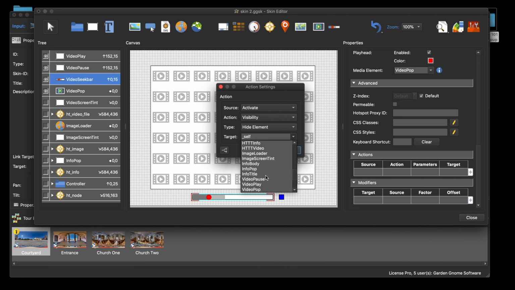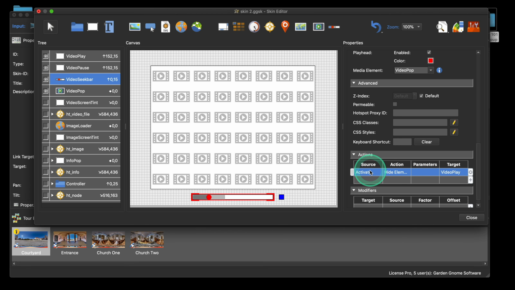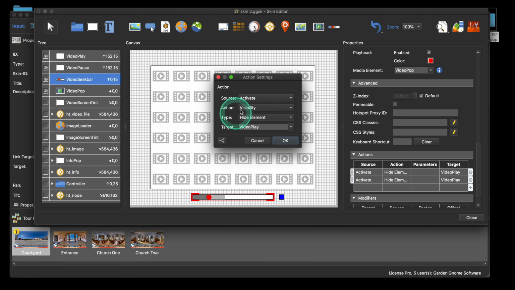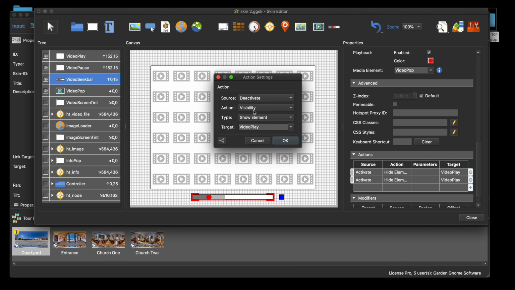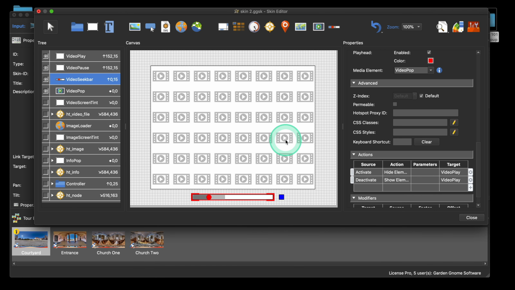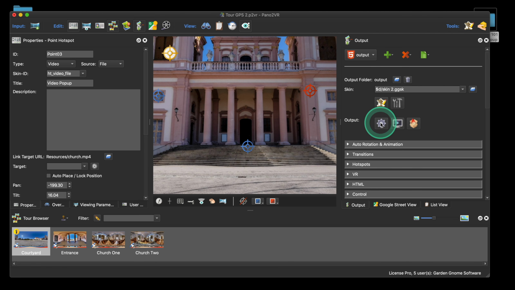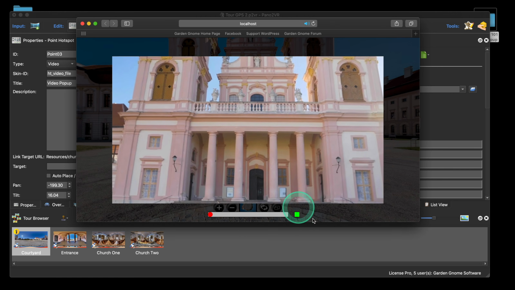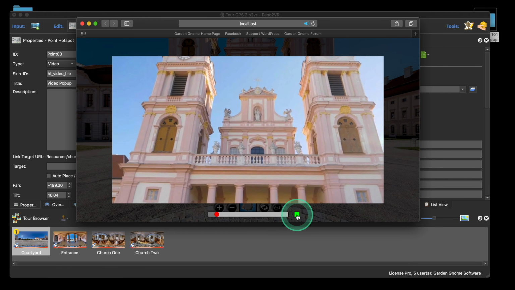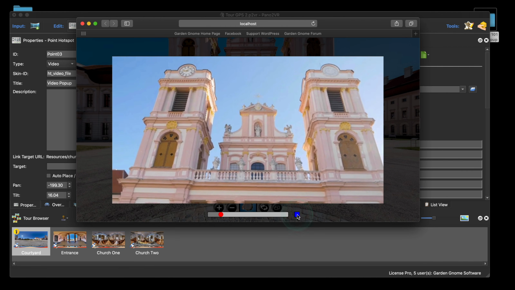What's this? Well, I called it video play. So let's choose video play. I'm going to copy that and paste it again, and say when it's deactive, I'm going to show the video play. Have I done enough to make this work? So here's the blue button. Let's play the video, and it's green. If I pause it, it stops.